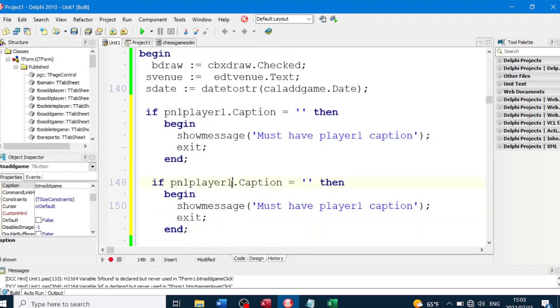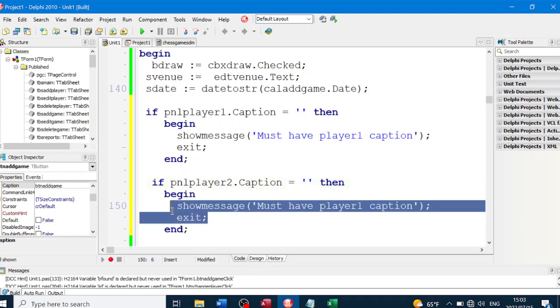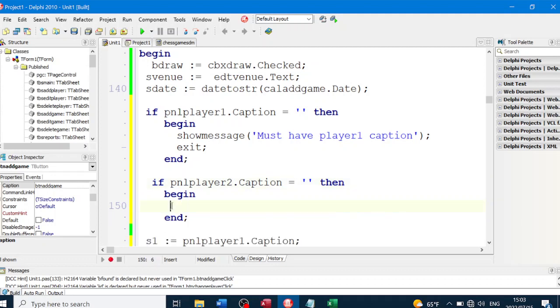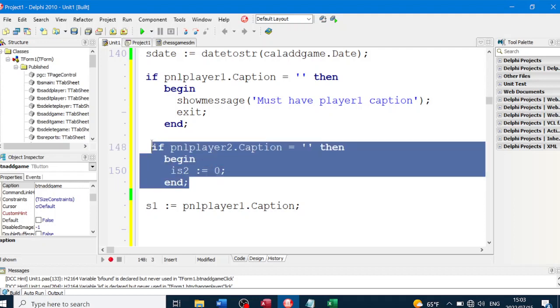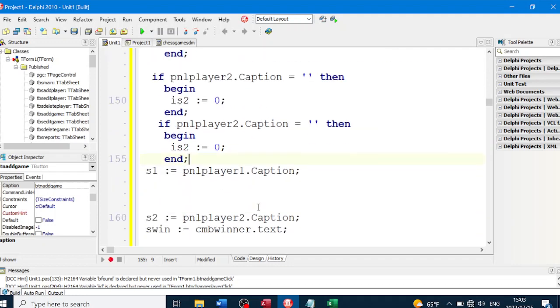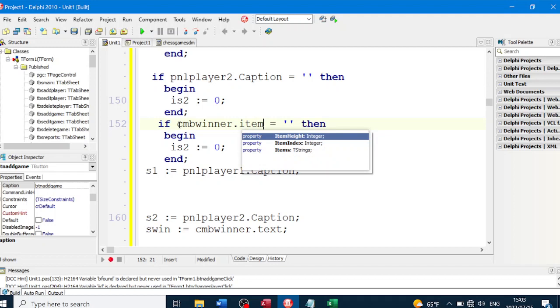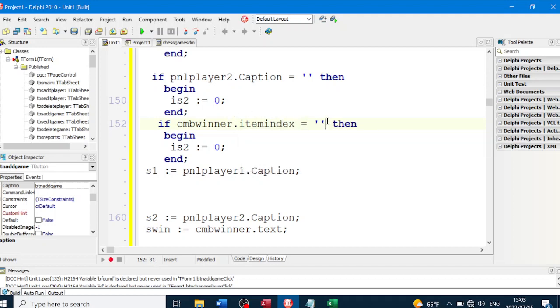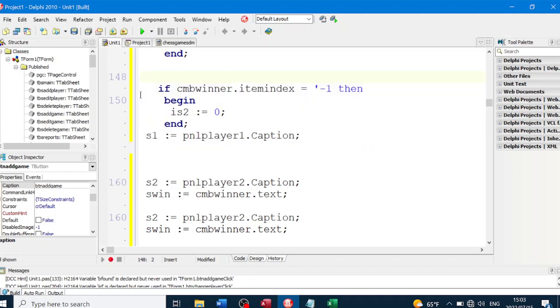If player 2 dot caption is equal to an empty string, then all we're going to do is say that RS2 colon equals naught, and the same for the combo box, CMB winner dot item index equals -1. It's a better way to do it. Now actually we have to put these over here.